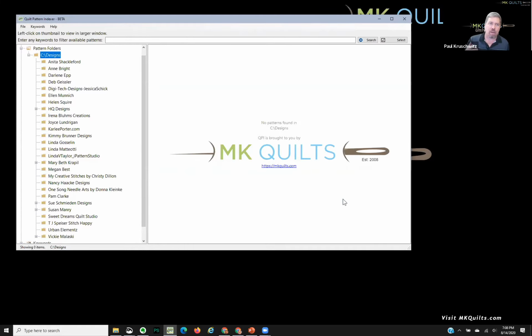QPI is really just for viewing patterns. It does not include patterns in it, and I wanted to make that clear. The new version here, on most of the dialog boxes, all have help buttons, which you'll see that can take you straight to the manual.